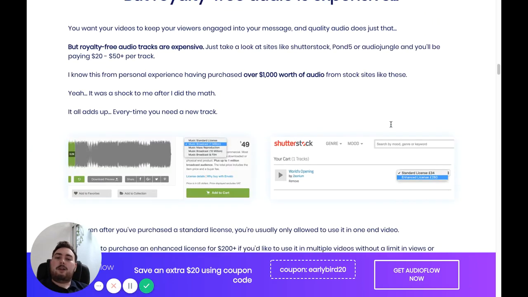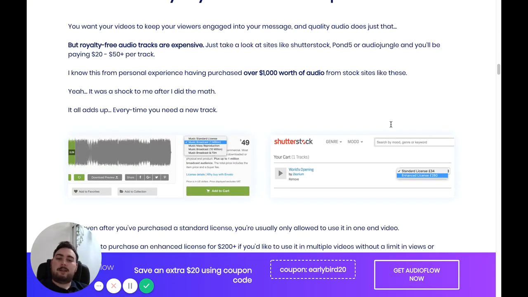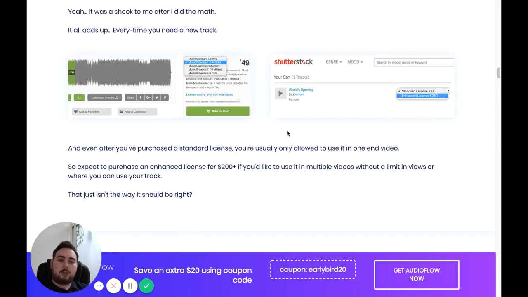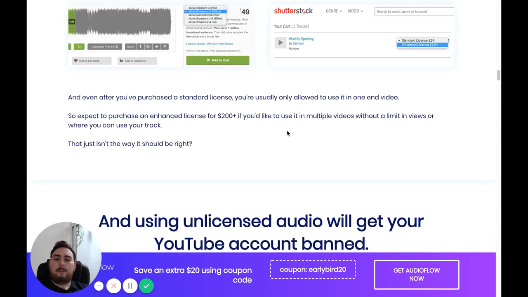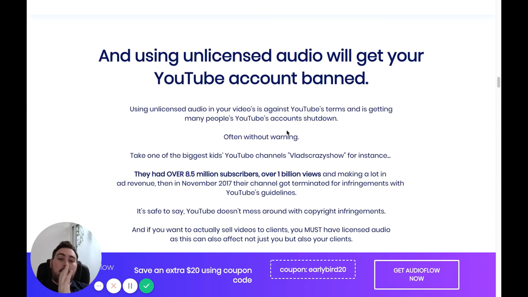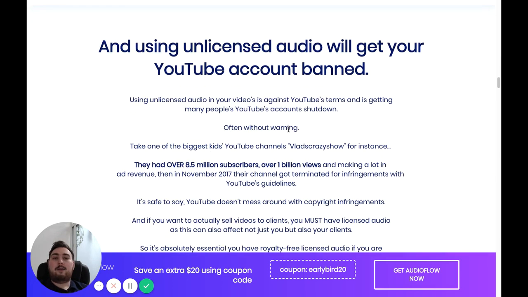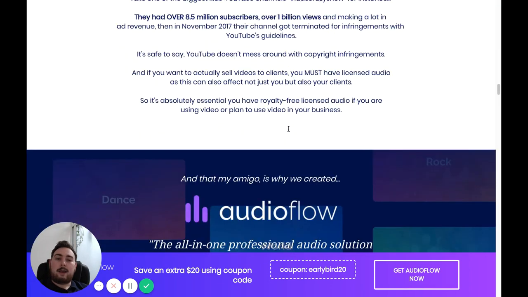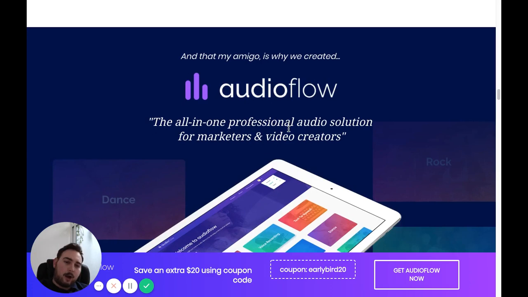Obviously, as you guys know, royalty-free audio is expensive. You've got places like Shutterstock, Audio Jungle, places like that. They can charge you anything from $10 to $300 a track. All right. Obviously, using unlicensed audio is a huge no. You can get your account shut down. You can get videos closed. And you can even end up with lawsuits as well. So you've got to be very, very careful with that, which is why Audioflow has registered these tracks.